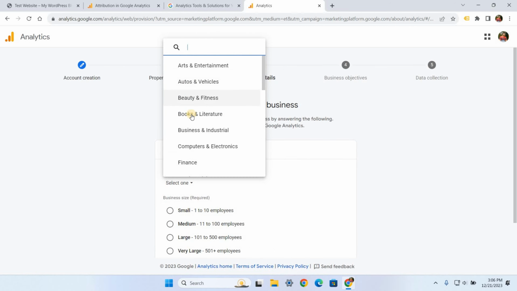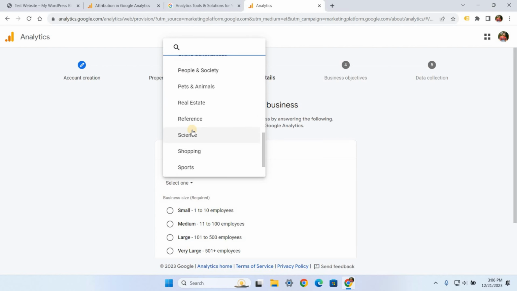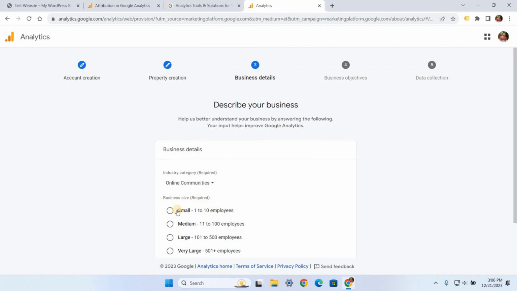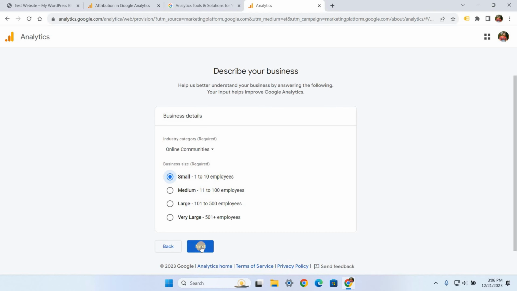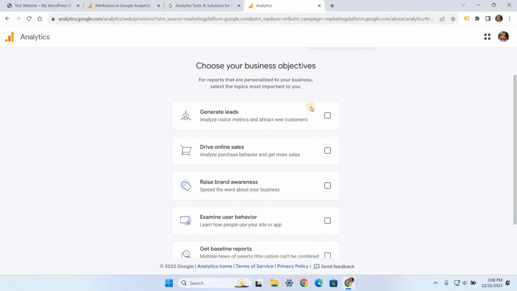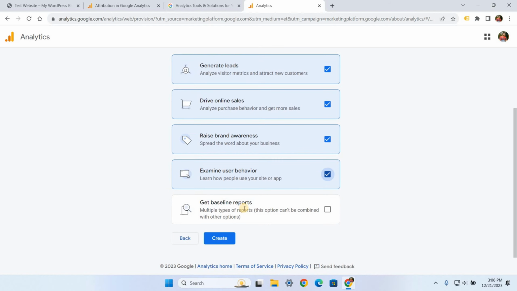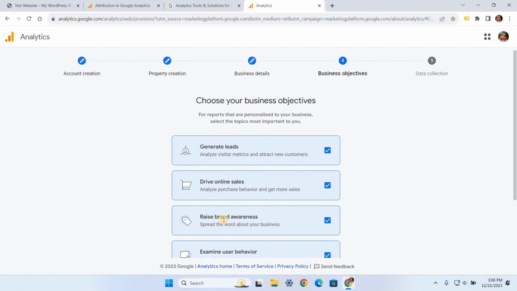Select your business category. Here I'm selecting, let's see, okay, online communication. Then business size, I put small. Then click next. These objectives are what you expect from Google Analytics. For me, generate leads, yes. Drive online sales, yes. Raise brand awareness, yes. Examine user behavior, of course, yes. Last, you can't select this with other options, so I'll leave it unticked. Now click the create button.